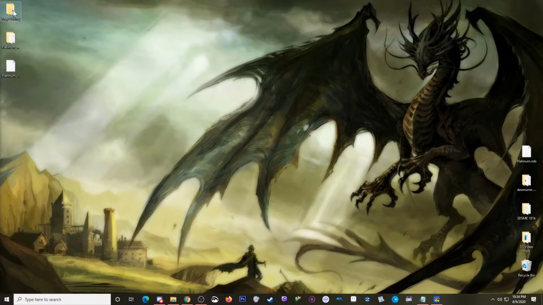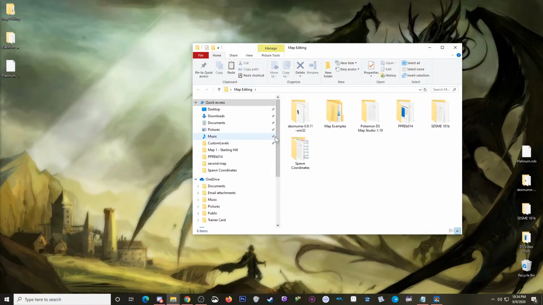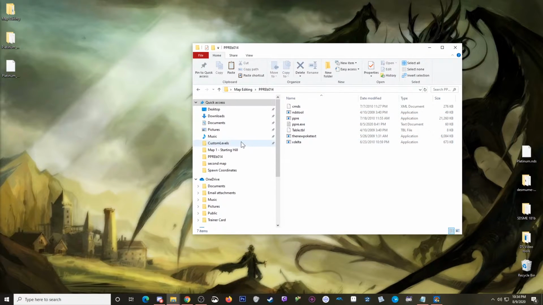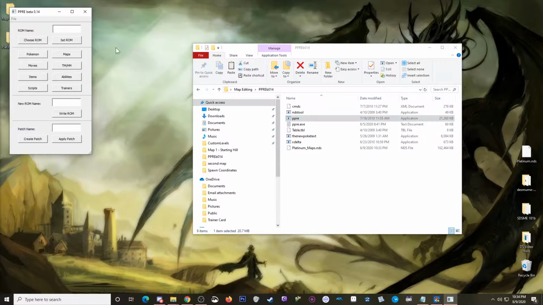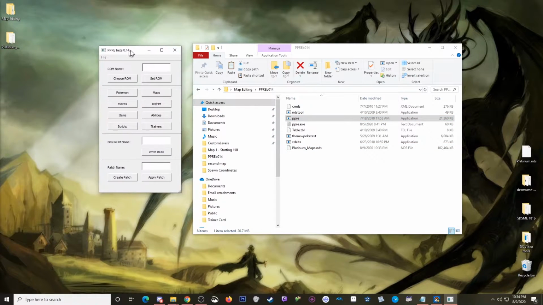We're going to go into the map editing folder, and now we're going to go to PPRE B014. And what you have to do for this one is take the ROM you just made in SDSME and put it in the folder for PPRE. Boom. Like that. Okay. And you run the executable here. And we have this little window on there.